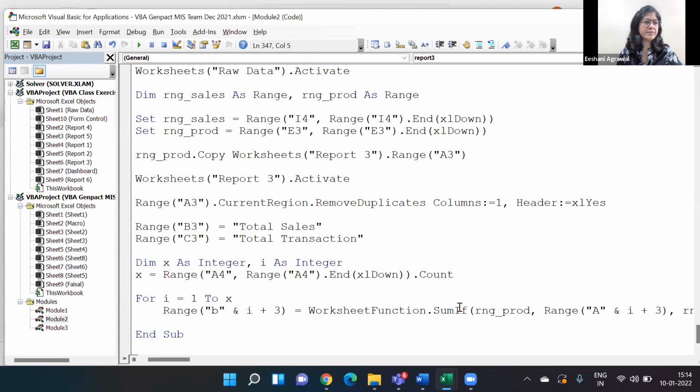Correct? Yes. Ishani, when you're setting the range product, don't we need to do it from E4? Because this one is a heading, product. Yeah, that's okay. It won't find anything. It's a SUMIF, right? So even if you start from a header, it won't do anything. It's going to be fine.